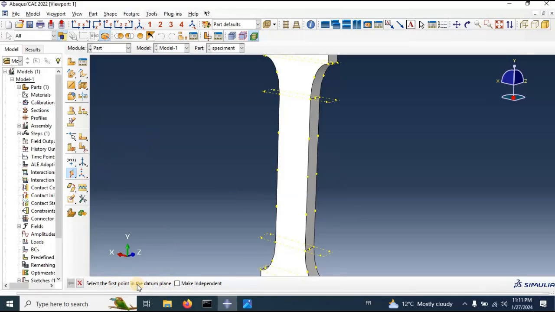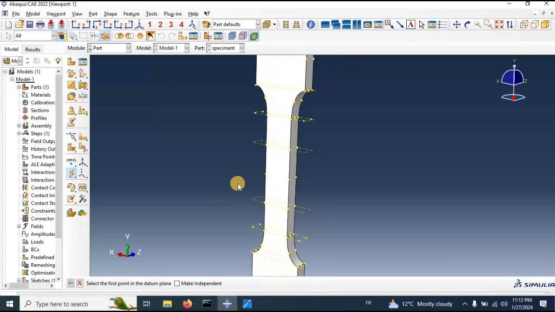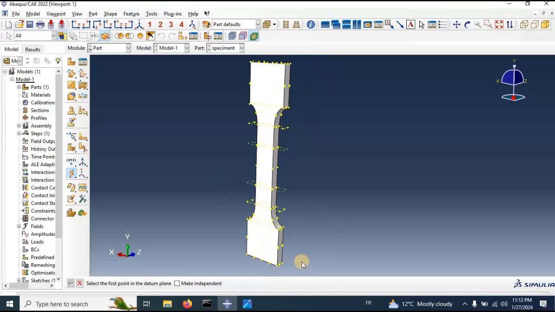Select the first point in the datum plane, first point. Select the second point, second point. Select the third point, third point. That's it. We have the plane at this point. Let's add another datum plane. First point, second point, and third point. Now we need to create partition of our specimen.